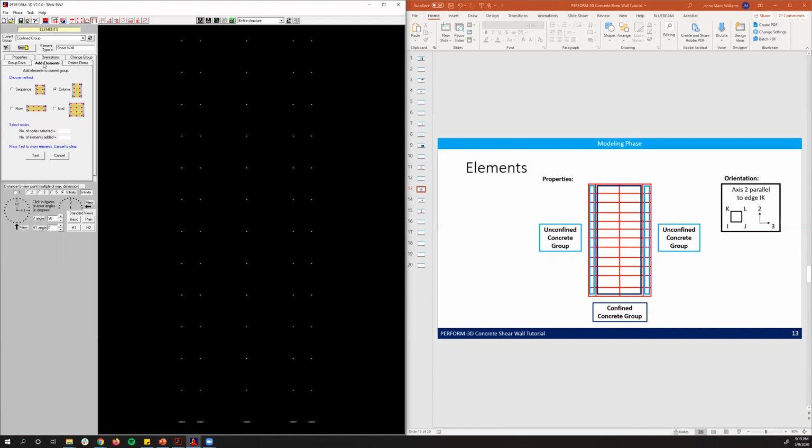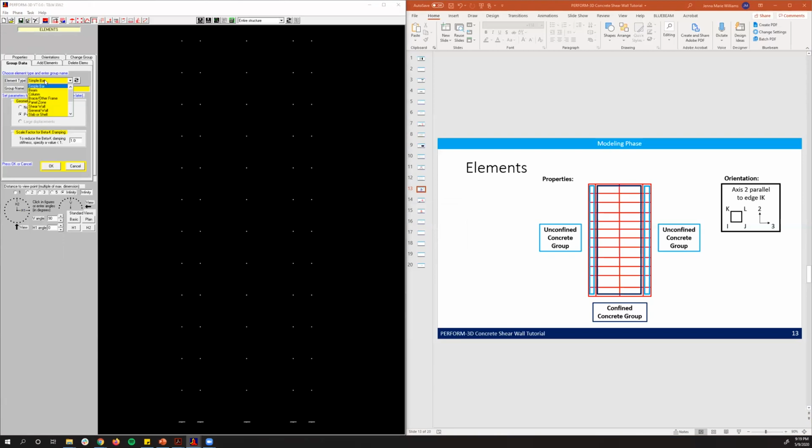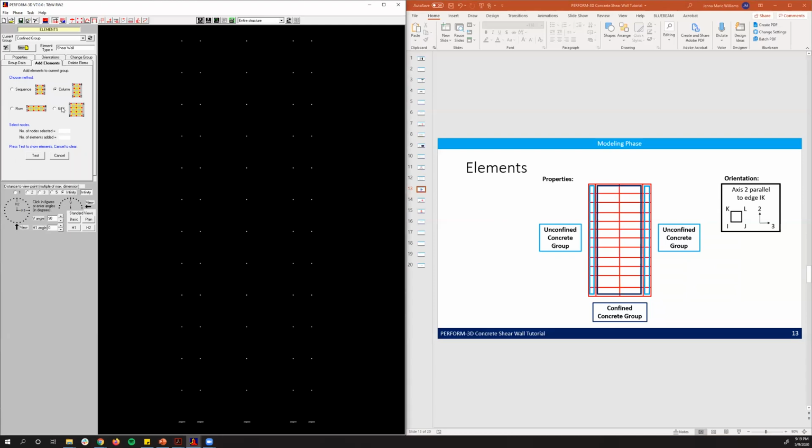We're going to go to Add Elements. We're going to start a new element group. We're going to call it Shear Wall. We're going to name it Confined Group. We'd like geometric nonlinearity, P delta. We'd like to say yes. And let's add our confined concrete group, since that'll be on the ends.